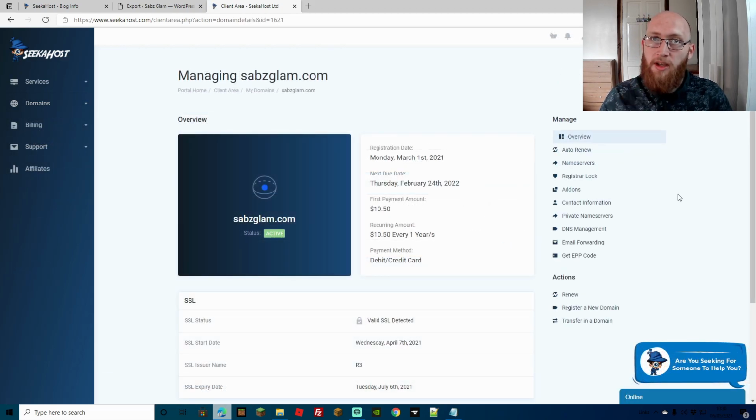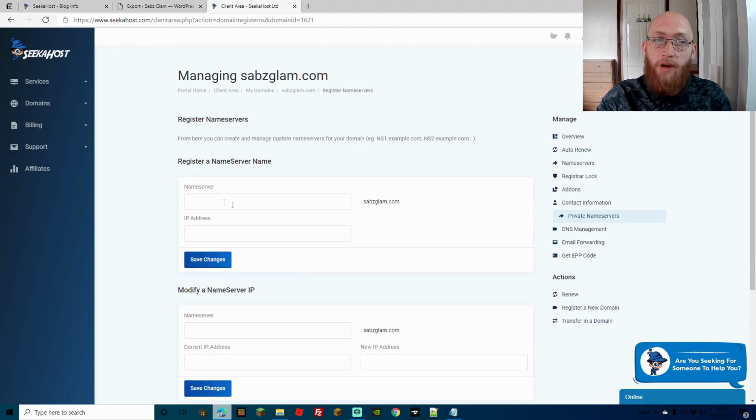So there are going to be two things that we need here, and that is the name servers on the right and the private name servers. The first thing to do before you actually change the name servers themselves is to come to private name servers. This is where you're going to add your IP and the name server.